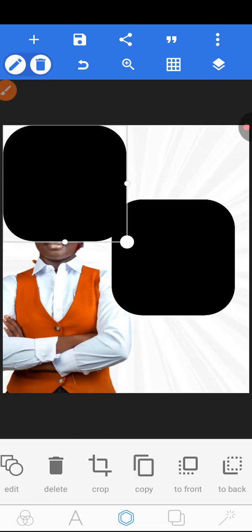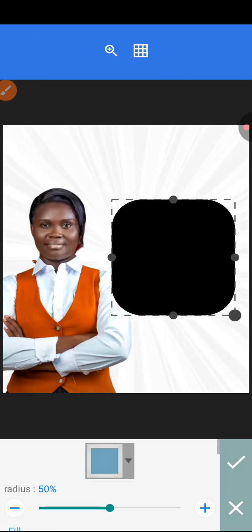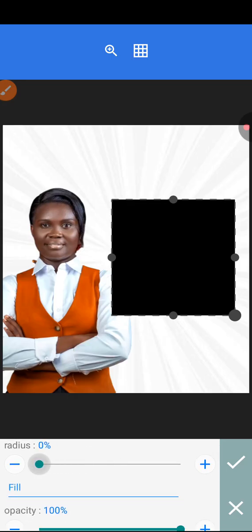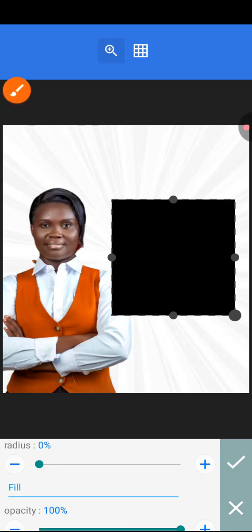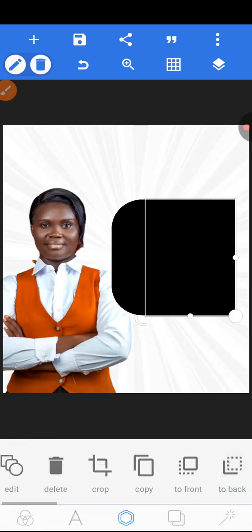Copy the same thing and then come to edit. This time around, set the radius to 0. Alright, let me show you. Point here, that button there, and then drag it to this side. Okay, so we have it here like this, and then you press on your check.